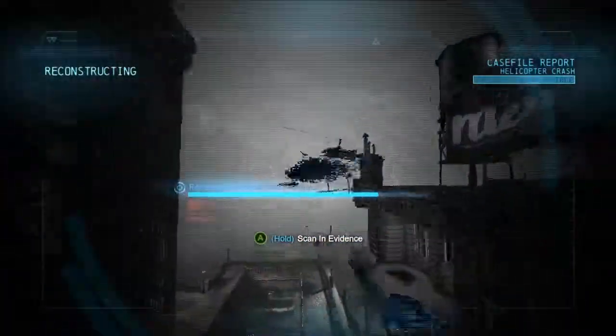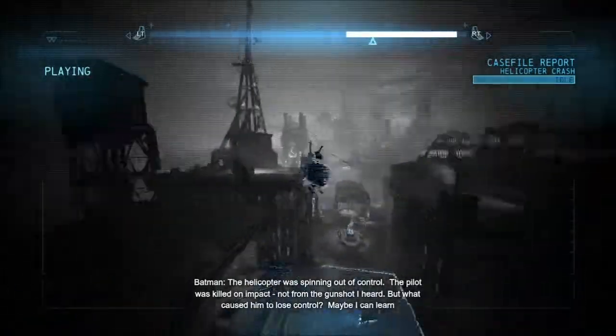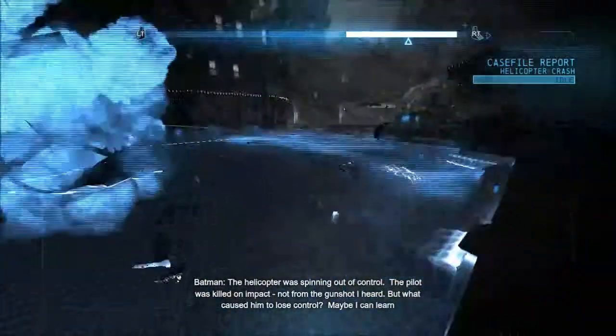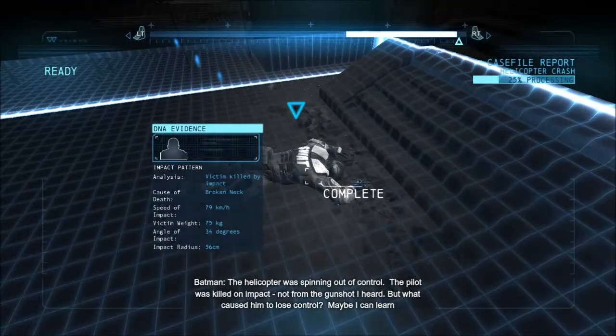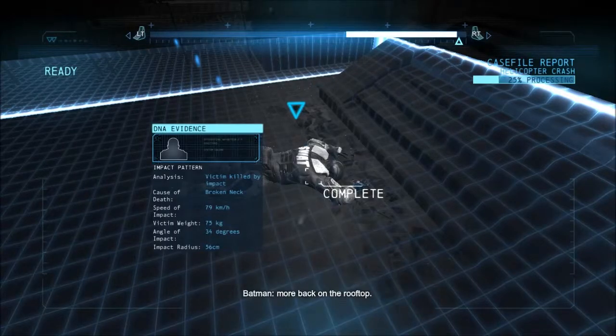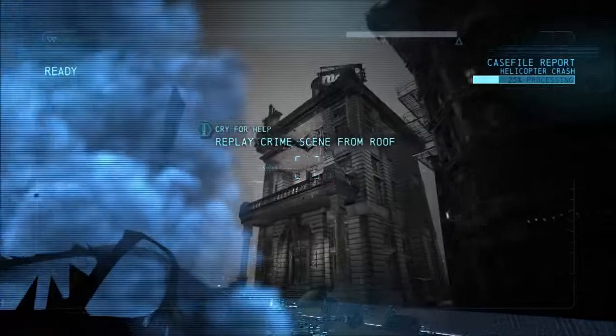Well then, he hit that building. The helicopter was spinning out of control. The pilot was killed on impact, not from the gunshot I heard. But what caused him to lose control? Maybe I can learn more back on the rooftop. Back on the rooftop.